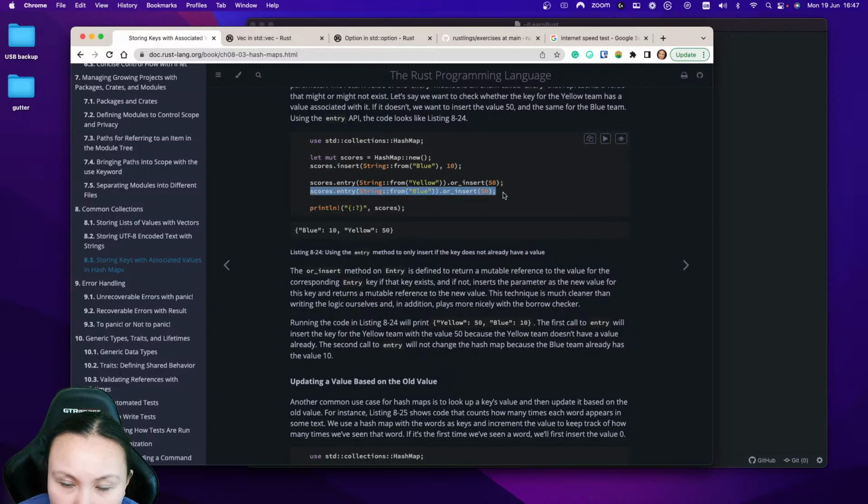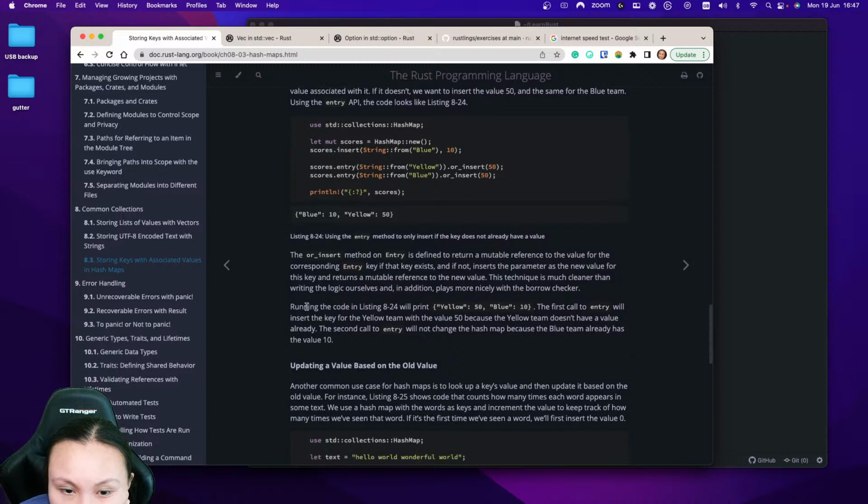Then this one will be the reference. Like, if it already has it, then it will have a reference to this 10, I guess. The first call to entry will insert a key for the yellow team with value 50 because the yellow team doesn't have a value already. The second call to entry will not change the hash map because the blue team already has the value 10.